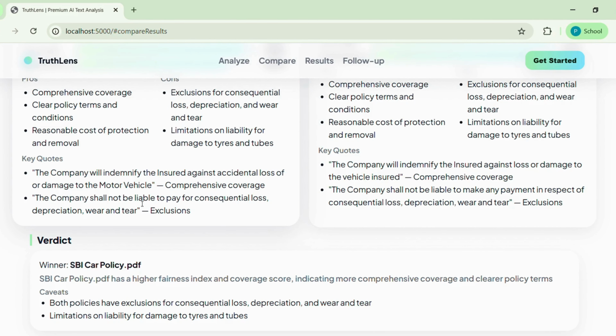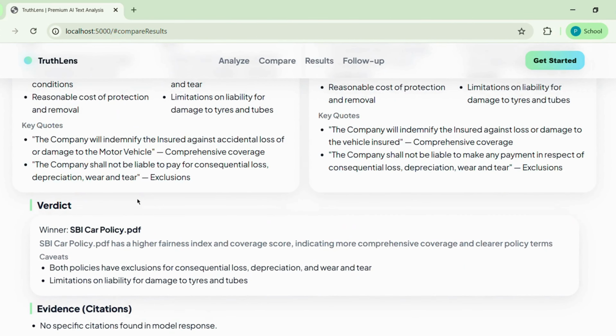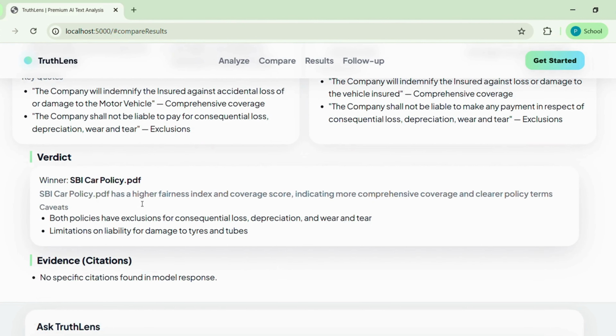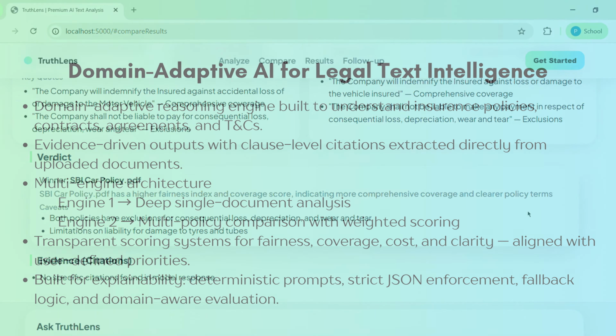It also mentions that. And then at the end, TruthLens gives a final verdict, like which policy wins, why it wins, and under what conditions the other policy might be better. So the entire verdict is weighted according to my priorities. So the decision is personalized, not generic. Like we can say that the SBI car policy has a higher fairness index and a coverage score, indicating more comprehensive coverage and clear policy terms. Right. So basically, this level of structured, explainable reasoning is what differentiates TruthLens from normal LLM tools.